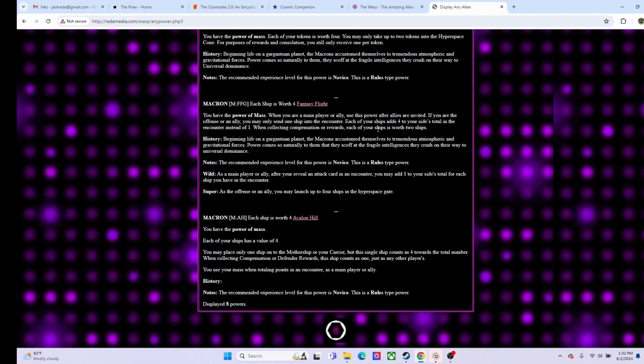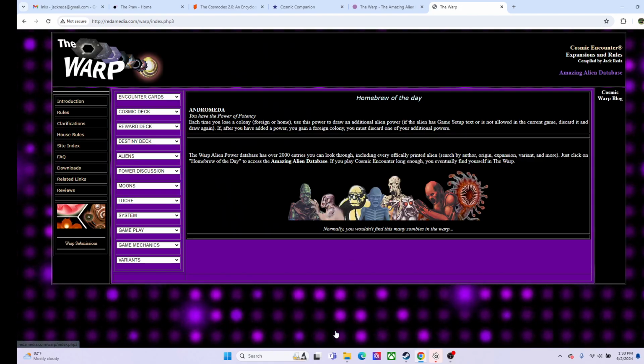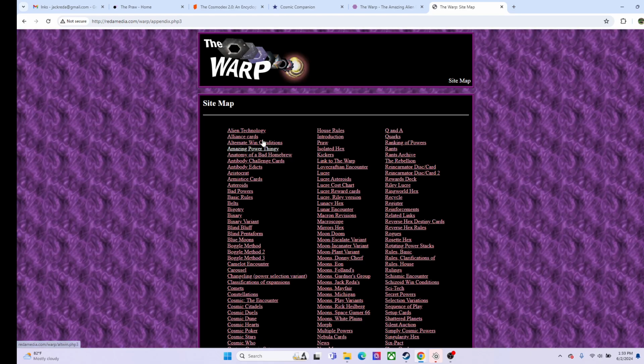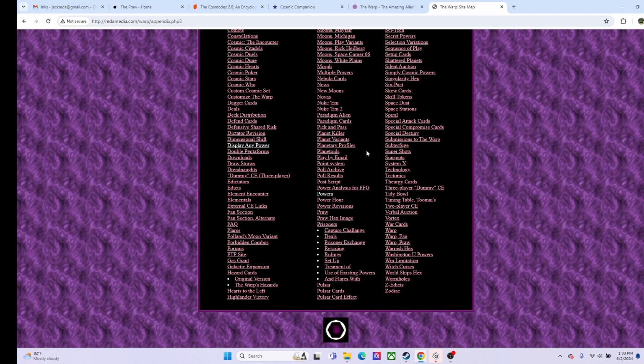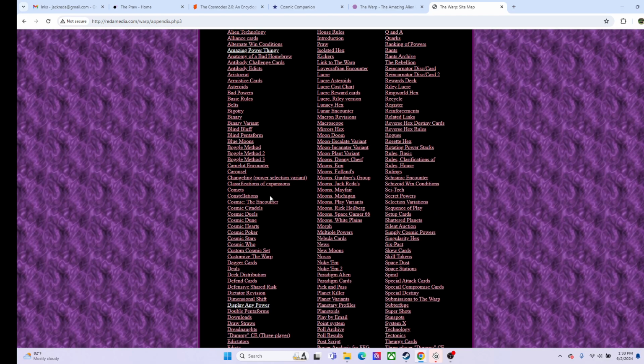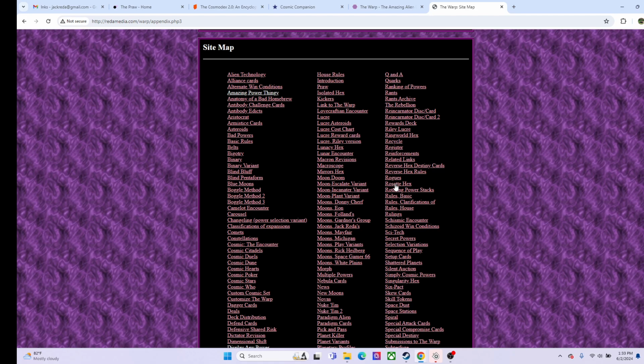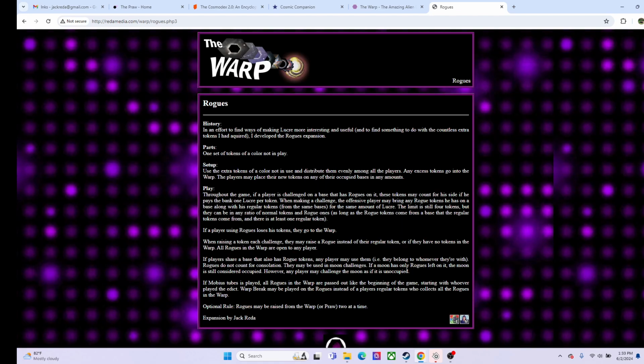There is a lot of other stuff, though, that's still pretty good. If we go to the sitemap, here we go, the site index. So these are all the individual pages on there. A lot of this is variants. And so you're like, oh, what is Rogues? And you can see, oh, that's a variant that I created.